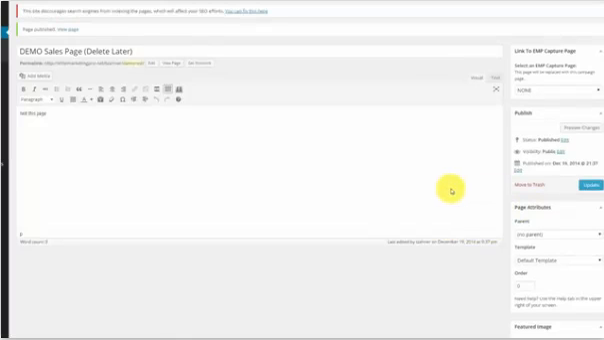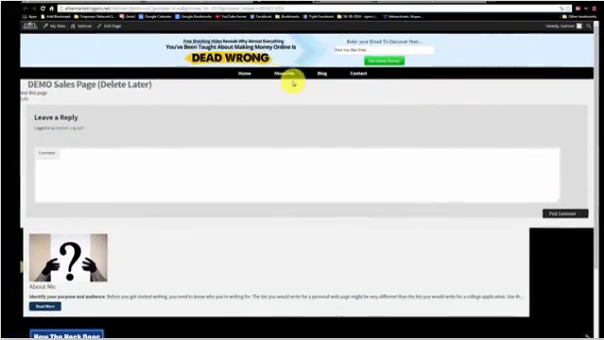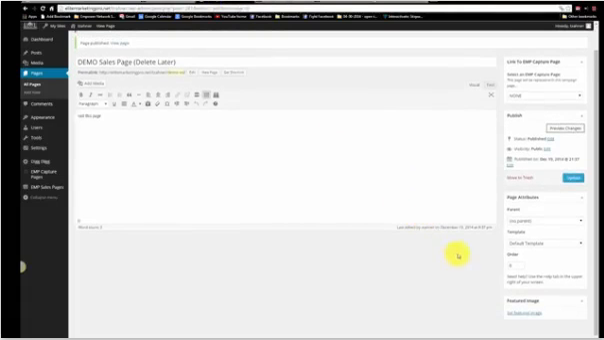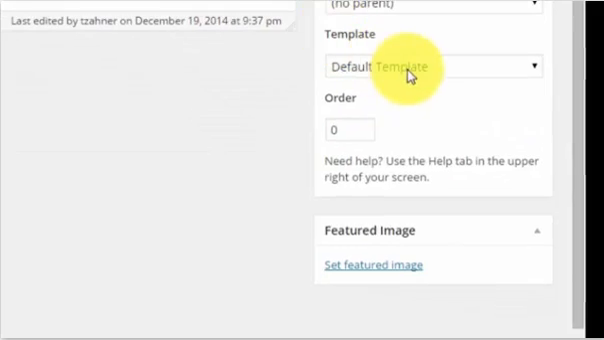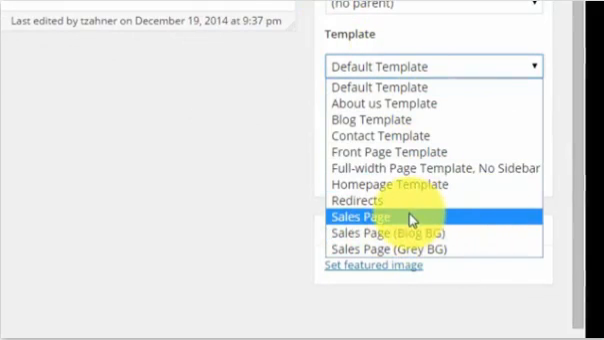It's going to look basically like a page inside of Elite. This is not what you want your sales page to look like. It's got all this blog header stuff. You don't want that, okay? So in order for it to be just a blank white page or a page with a gray background, you want to go to template, default template, and scroll down here to where it says either sales page. This is going to be with a white background.